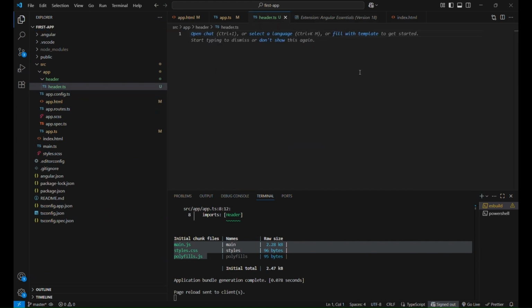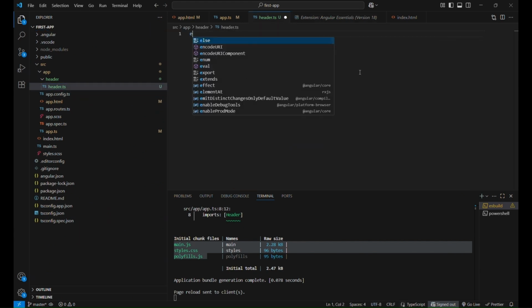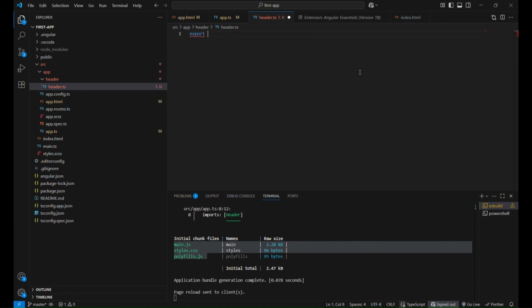Now we need to create a class here. Export class Header. The class name's first letter should be capital. This is the naming convention we use.